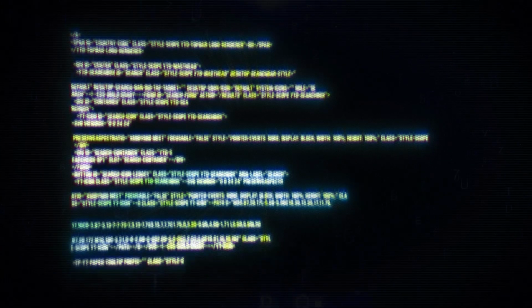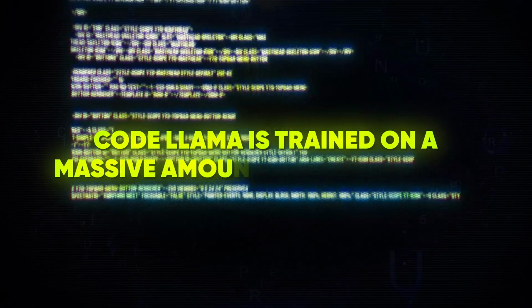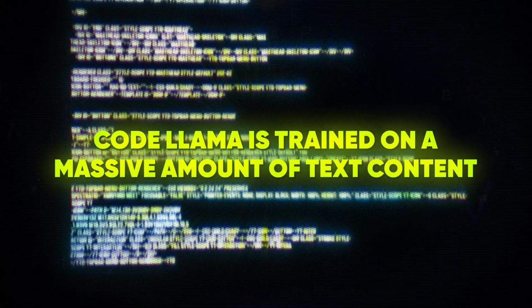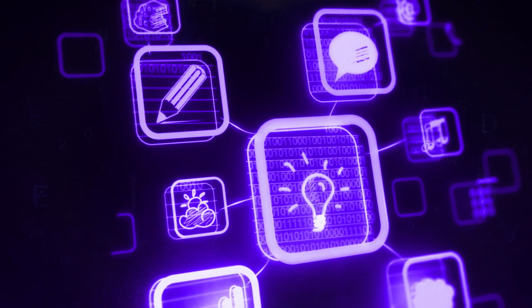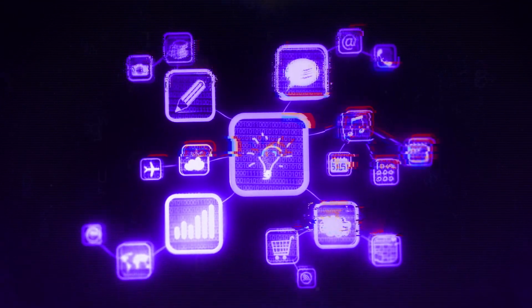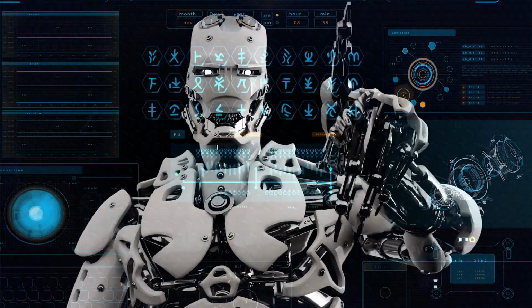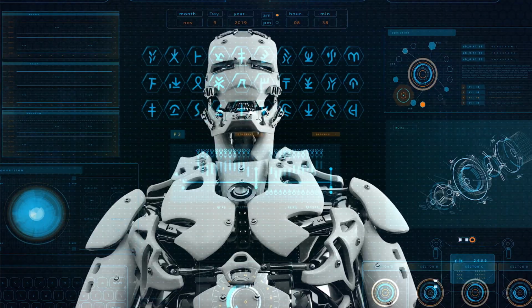Based on the powerful Llama 2 model, Code Llama is trained on a massive amount of text content, making it a formidable competitor to other coding AIs in the market. So with its vast knowledge, it might even introduce you to coding practices you weren't even aware of. It's like having a coding guru right beside you, guiding you every step of the way.